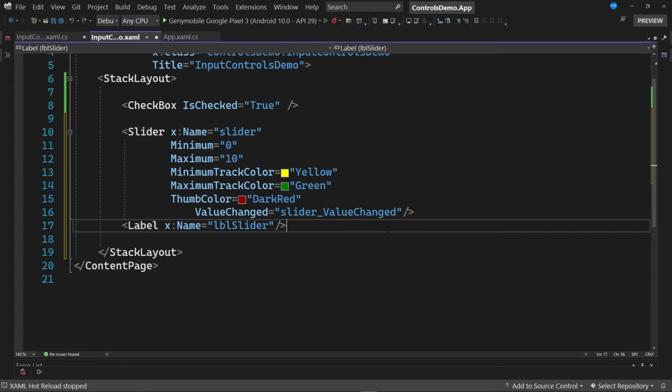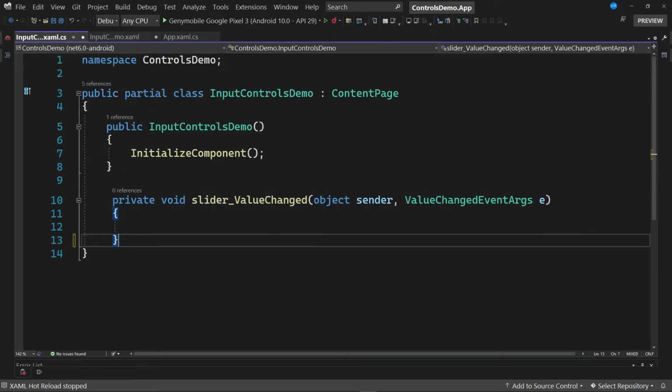And I'm also going to proceed to create a label element that is going to let us know what the value of this slider control is. We have to assign a name to this label element to be able to access it from the code behind. Let's go to the event handler that we have created and I will proceed to set the content.